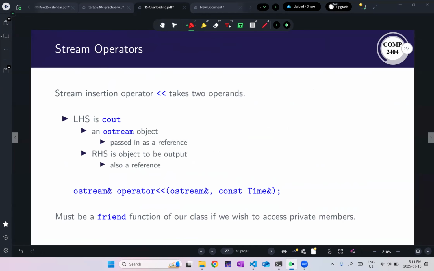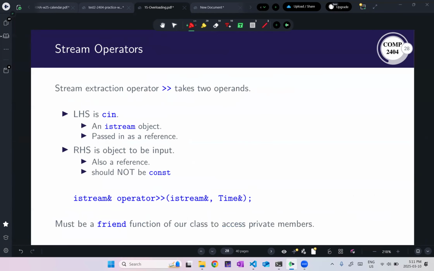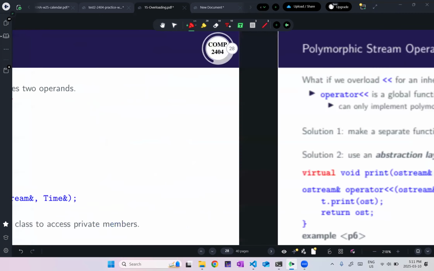Okay, which brings us to the next thing: the stream insertion operator takes 2 operands. The left-hand side operand, in this case, is cout, but it can be any kind of output stream. It's an output stream object. And the right-hand side is the thing to be output. And we probably want it to be a friend of our class. The stream extraction operator, same thing, takes 2 operands, but in this case, the left-hand side one is the input stream. And the right-hand side is the object to be input, which should not be const. We are planning on making changes to it. Also, we want it to be our friend.